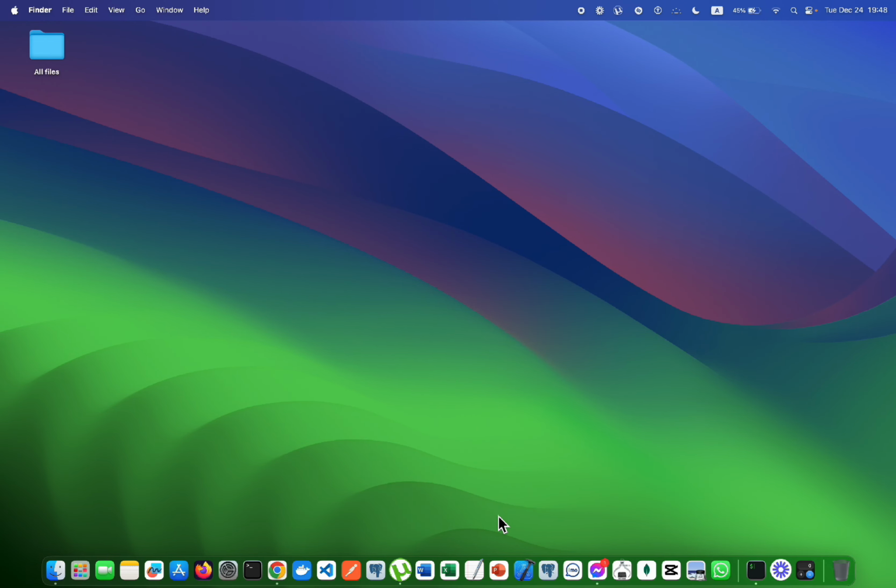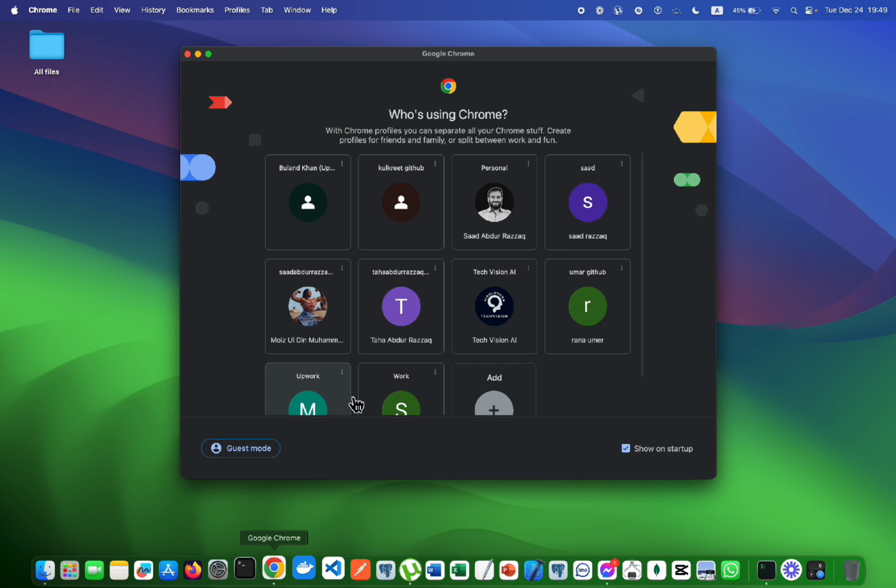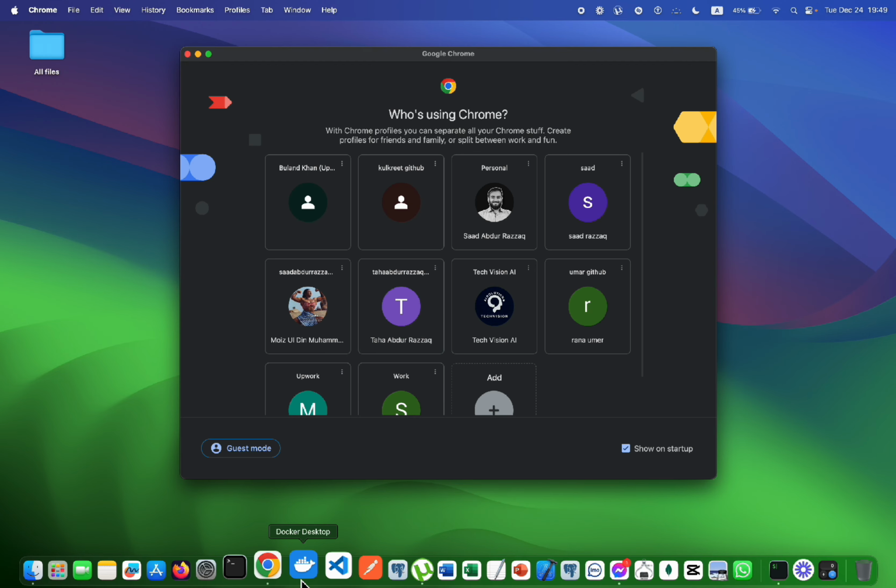So, this is part 3 of our complete DevOps project. In today's video, we are going to look at how to set up Dockerfile and Docker Compose files in order to containerize our application. So, first of all, we are going to download Docker. In this case, we are going to download Docker Desktop.